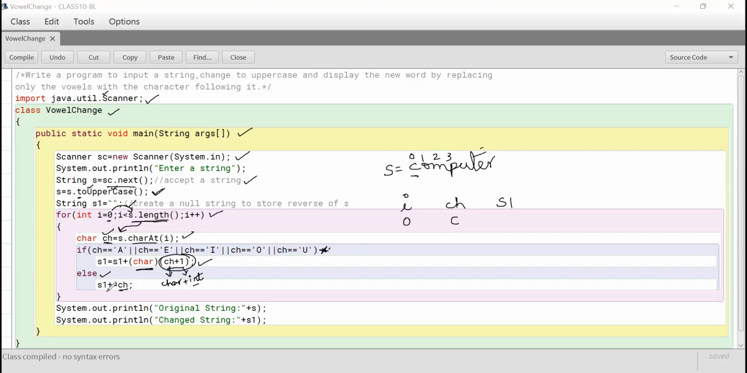And here we write S1 is equal to S1 plus ch. S1 was initially null. Okay, so null plus ch is nothing but your C. And from here, again, the control goes to i++. i will become 1. From here, it goes back to the length check, which is true. Again, it will enter the block.